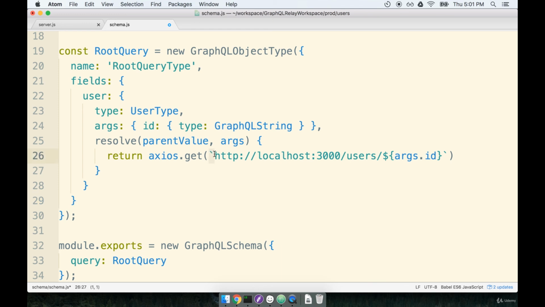Again, this is an ES6 template string, so do make sure that you have backticks right here on either side. And we are making reference to args.id. Remember, the ID is coming in from the query when the query is made. All right, this is looking pretty good right here. We make the request and then we return it.